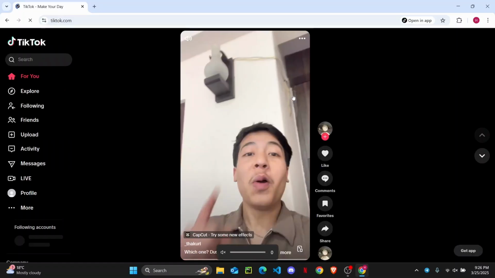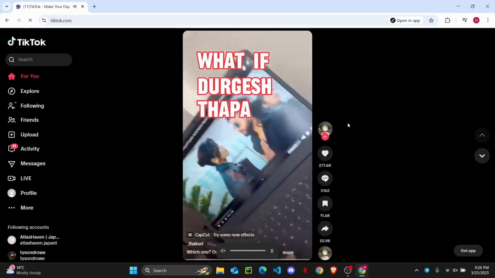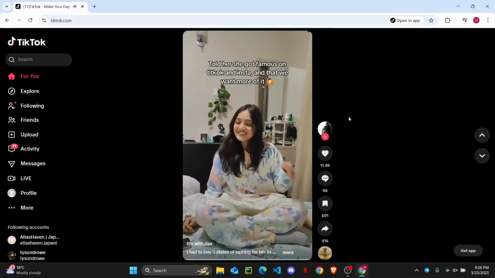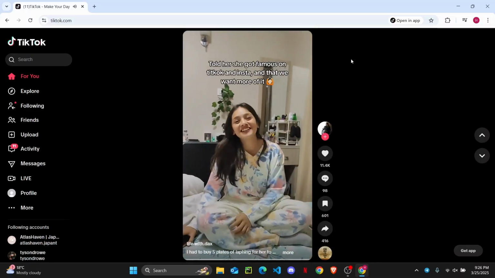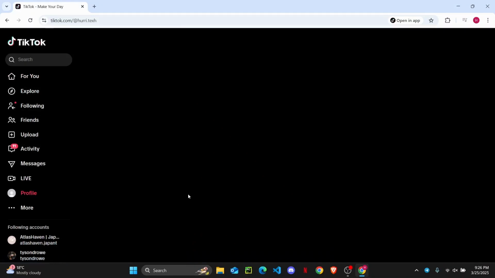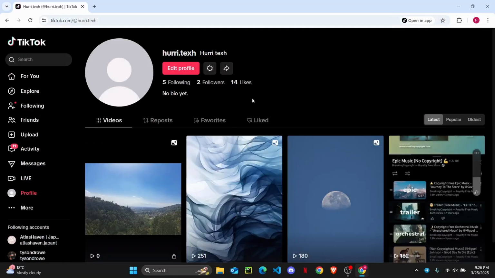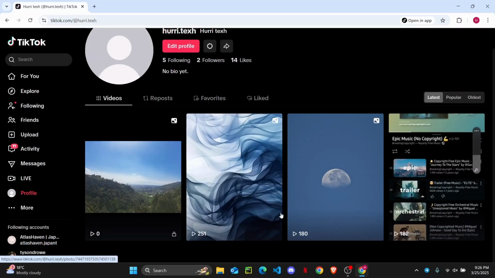Once you have done that, you need to make sure that you are logged into your account. So simply go ahead and log into your account. Once you've done that, click on the profile option right here. And once you get to your profile, you just have to make sure that you are following some people and your videos will also be shown here.